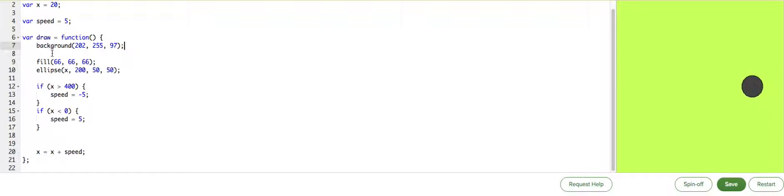So, also, the if statements. This is pretty much what this episode is more or less about. The if statement is: if x, that's the variable up here, is 400, that means it's over there, right there, then speed gets -5. Speed has 5 right now. That means it's moving at 5 pixels.